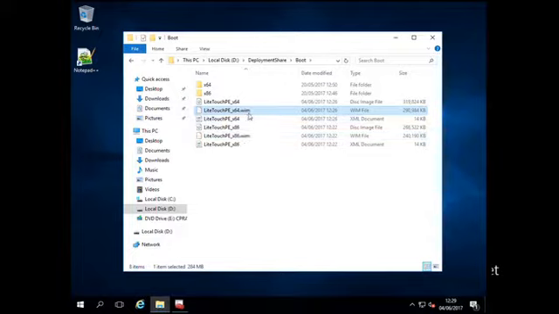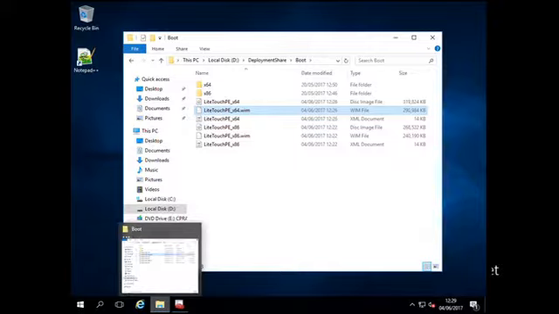So I'm going to pause the video while I copy this file off onto another computer so that I can put this into a virtual machine so that you're able to see what happens when you run the installation. I will be back in a second.